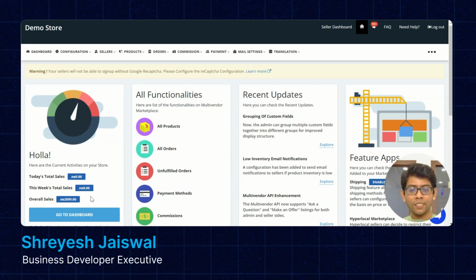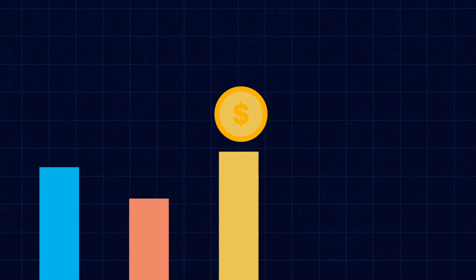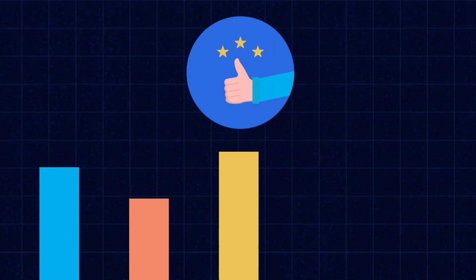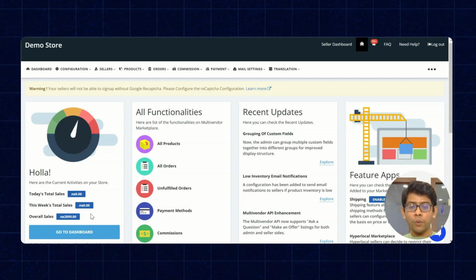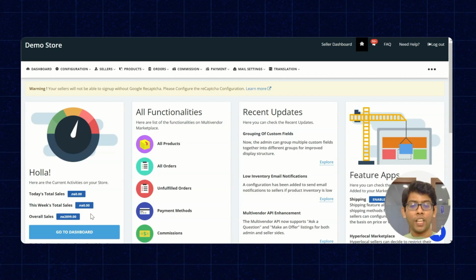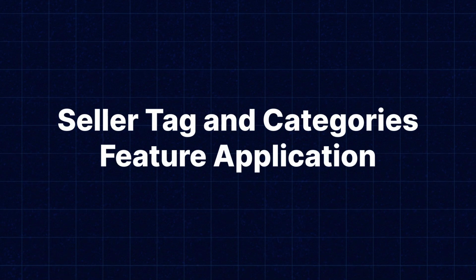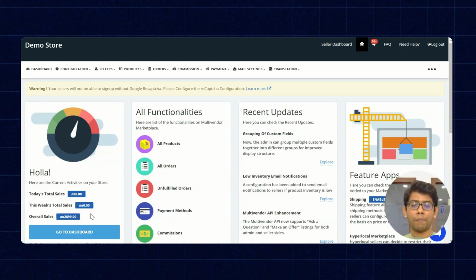Everyone. Are you running an online marketplace and looking to boost your sales while enhancing your customer satisfaction? What if I tell you there is a powerful tool that can transform your Shopify store experience? Today, we are going to explore the seller tags and categories feature application for the Multivendor Marketplace application by Webkul.